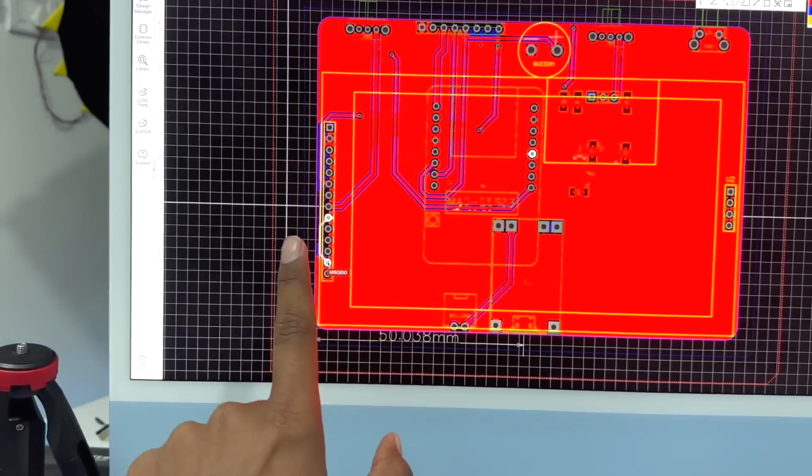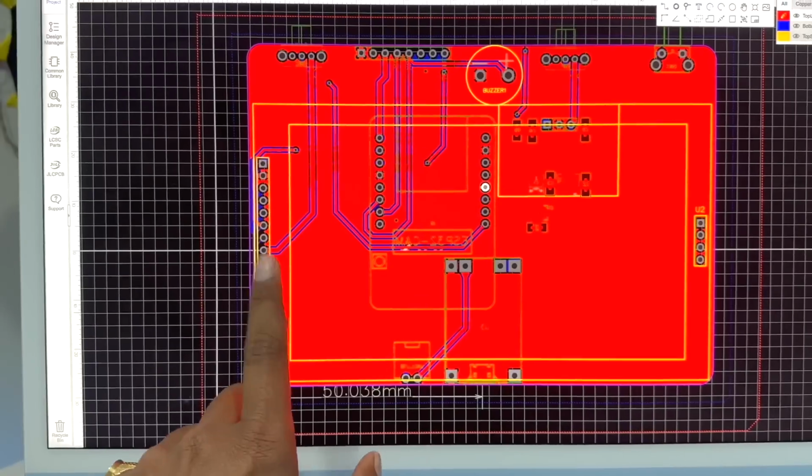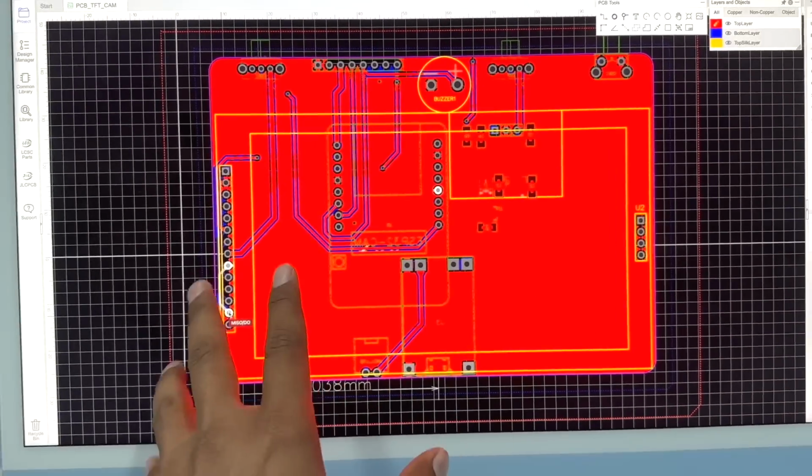And due to this connection of two pins on a single GPIO, the touch is not working. But here's one good news. This MISO pin doesn't get involved in any of the functionalities. So even if we remove the MISO pin, the project will work as expected.